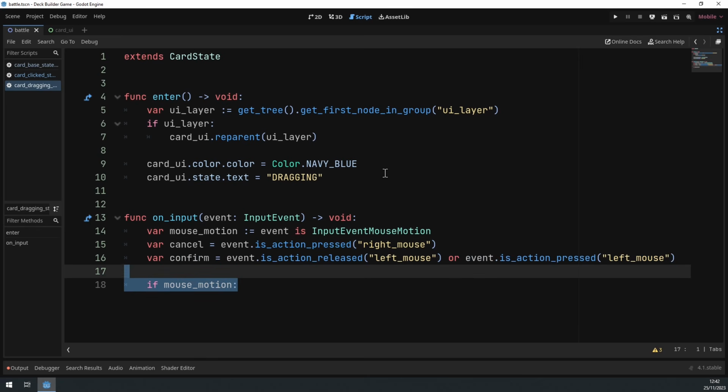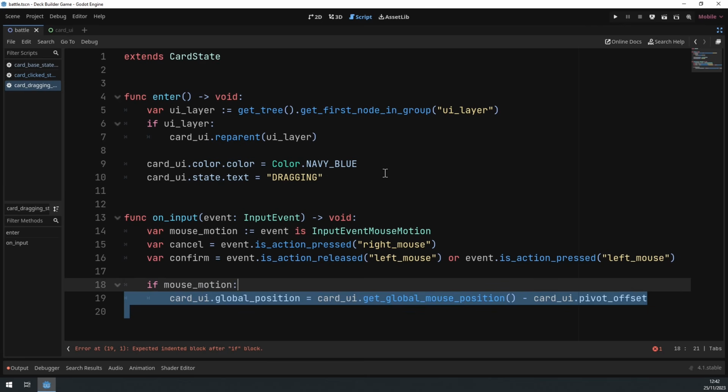And then we do some stuff. So if a mouse motion happens, then we need to update the global position of the card so it follows around the mouse cursor. So you can see that we also take the pivot offset into consideration. This is why we set it earlier.